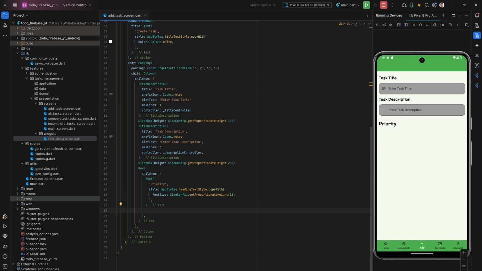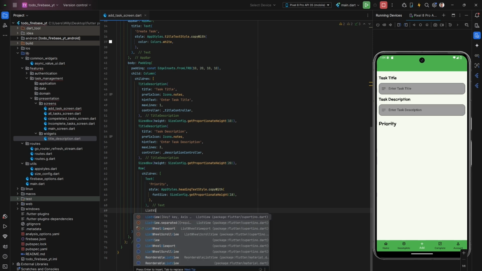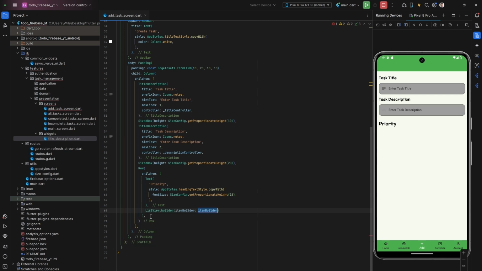After the text, what we need to do to display that list of strings is a ListView.builder. I'm going to create a ListView.builder, and a ListView would also do as well, because this is just a small list.